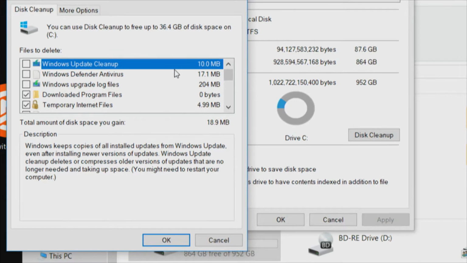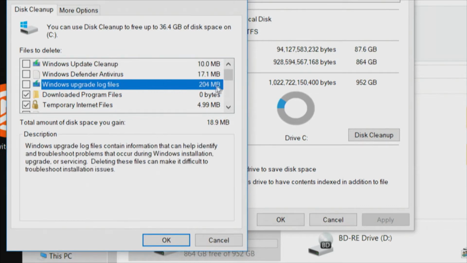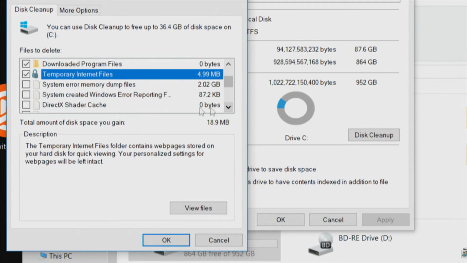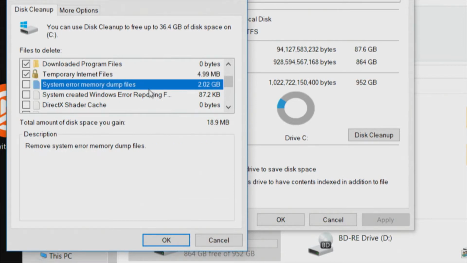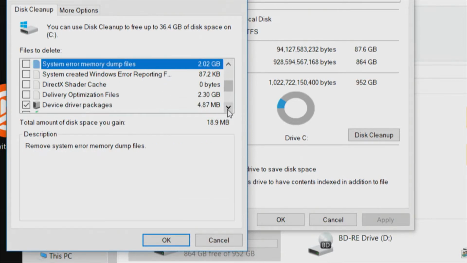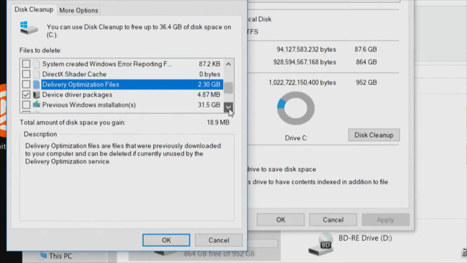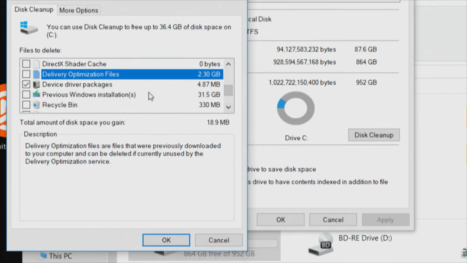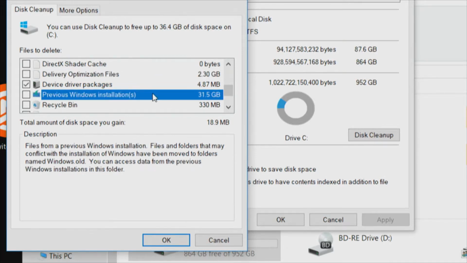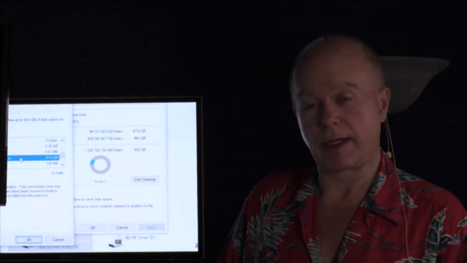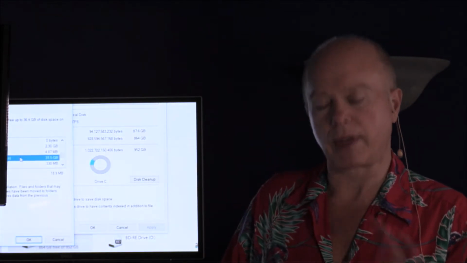Windows Update Cleanup, 10 megs. Windows Defender Antivirus, 17 megs. Windows Upgrade Log Files, 204 megs. Temporary Internet Files, 4.99 megs. System Error Memory Dump Files, 2 gigs. Some other things: the Delivery Optimization Files, 2.3 gigs. Device Driver Packages, and right here, previous Windows installations. Now you can leave that. Good luck. Eventually they're supposed to delete that themselves, but this is some of what we're going to do to clean this disk up, and that's why I'm trying to help you to see that.